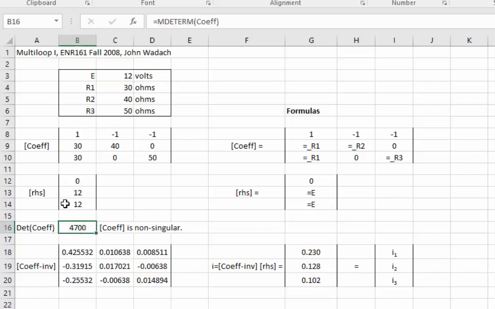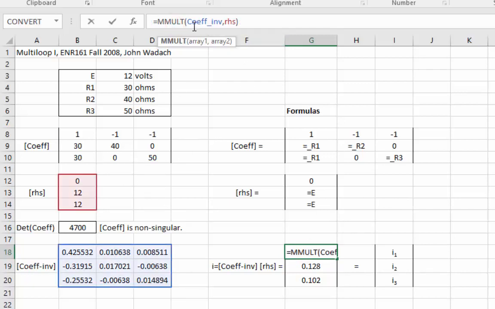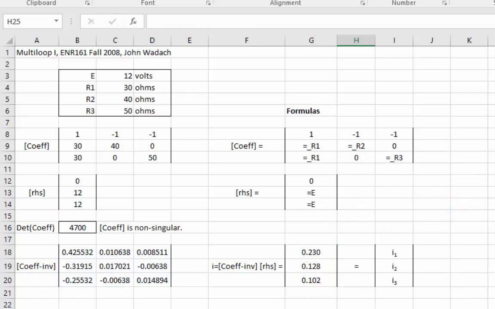And I do a determinant of the coefficient matrix. I see that it is non-singular. It doesn't come up with 0 there. And then I do the coefficient inverse, that's just the matrix inverse. And then remember, to get your solution for an equation, you take the matrix mult of your coefficient inverse times your right-hand side, and cancel. I'm not going to try to change it. And you get your answers.